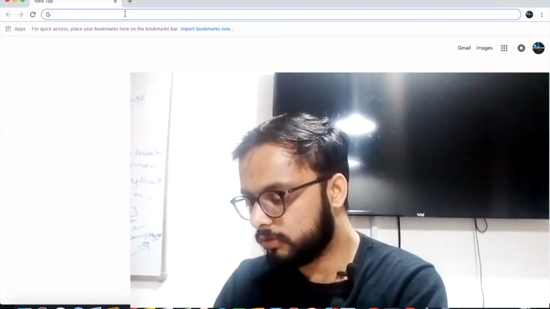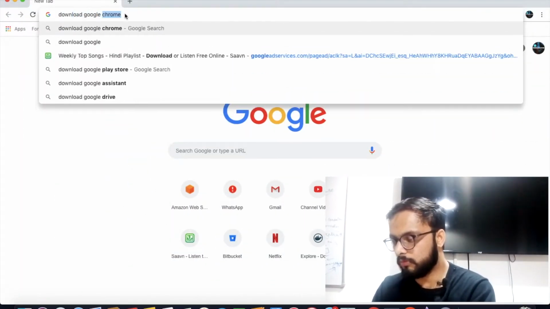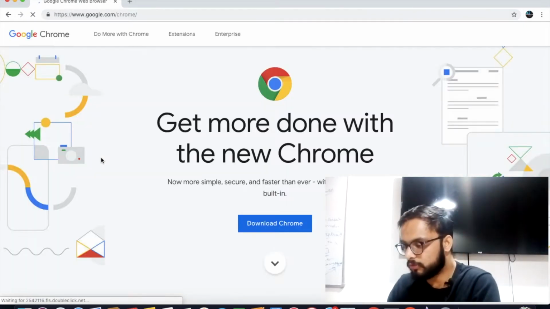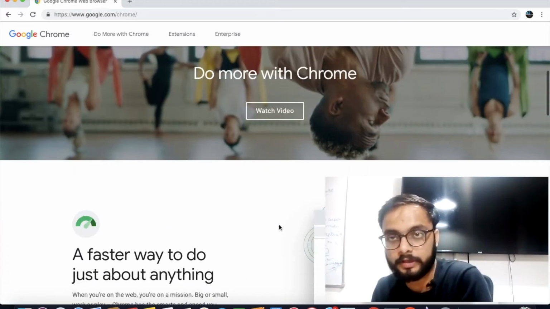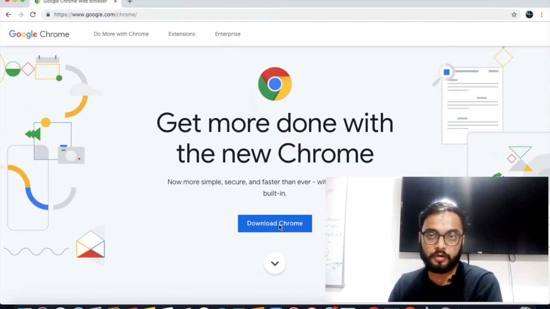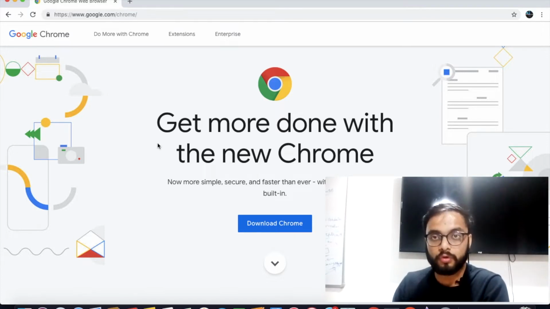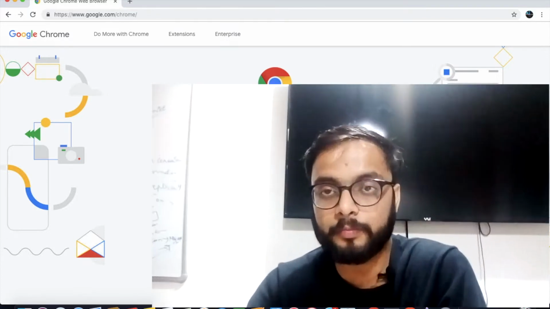Now let's start with installing Google Chrome on your machine. As you can see, I'm using Google Chrome, but if you haven't installed it yet, just Google to download Google Chrome, go to this web URL and download it, and it will be automatically installed, and that's it. Now you can use Google Chrome, and I'm recommending it because Google Chrome has a very strong dev tool, the developer tools, which will be very handy in future.